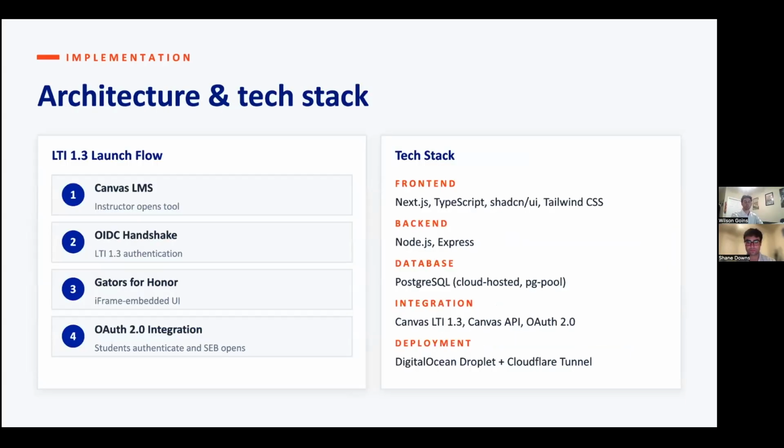The architecture and tech stack we use is shown on screen. Our front end was built with Next.js, TypeScript, and ShadCN for our front end library. Our back end is Node.js and Express. Our database is Postgres, which we manage through a cloud-hosted DBMS called Neon. And we integrated with Canvas LTI 1.3 for our application, the Canvas API for a lot of the work we did silently on the back end, and OAuth 2.0 for validation and authentication of users, which are the students.